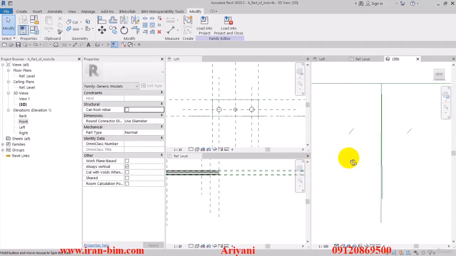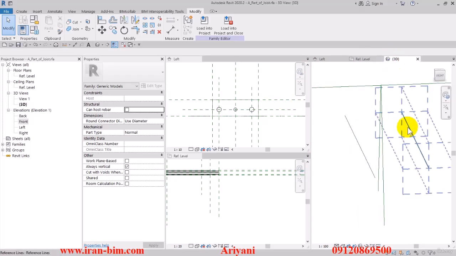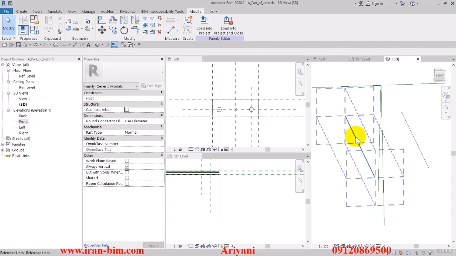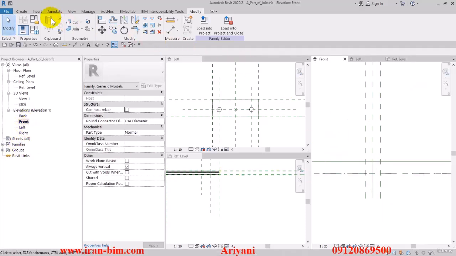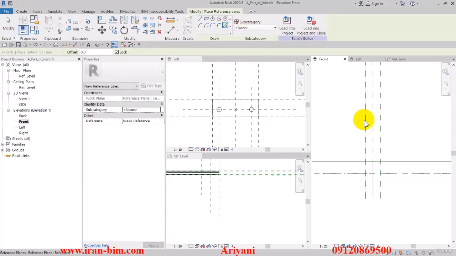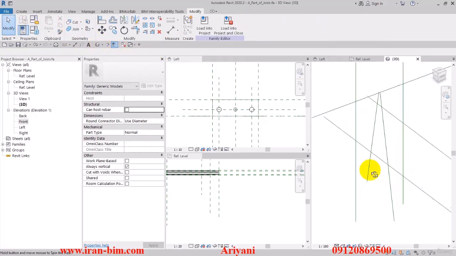Now let's go back to the plan. Here, these two lines are these two in the 3D view. There we go. So now let's go to the front view. Here I'll select the reference line tool again, and then lock these here, and then this one here. Now go to the 3D view, and now looks perfect.